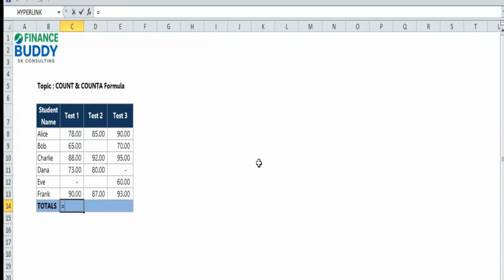So I press equal to, I type COUNT, I open the bracket, I select the range, close the bracket and then enter. Now you can see in cell C12 there is 0, which I delete, so the count becomes 5. I again put 0, the count becomes 6, because 0 is also considered as a character or a number, that is why it is counting 0 also.